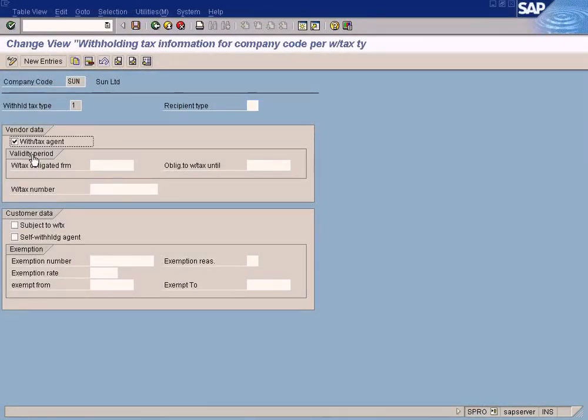Okay, let us go here and check this checkbox and then save. The system is asking you to define a period for deduction. These are the two fields using which we can define the period. This means that once you define a period here, the withholding tax will be calculated only for that period, for any invoices posted for this vendor.